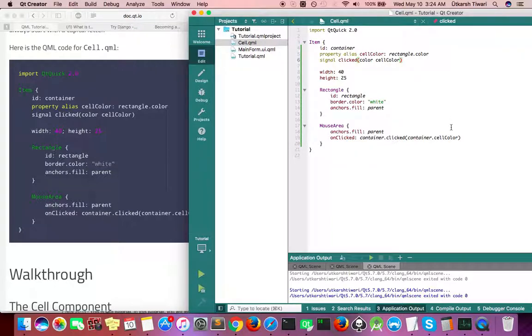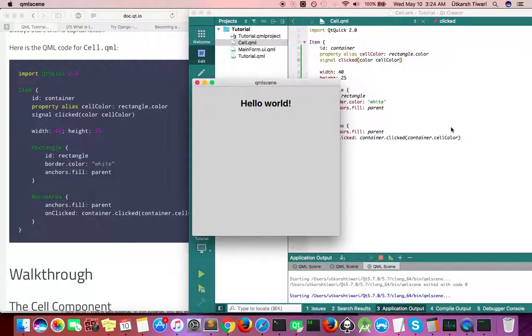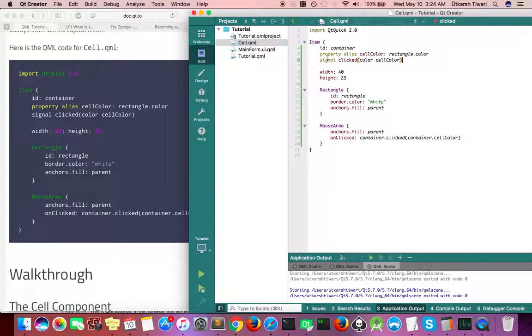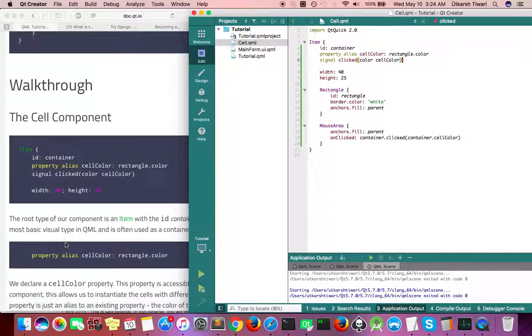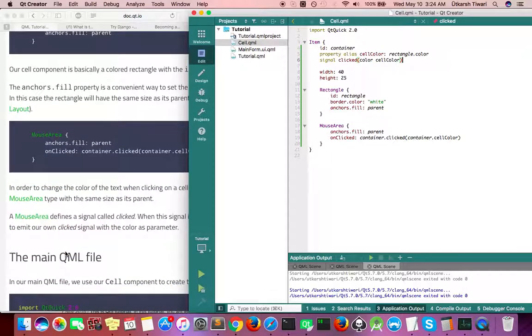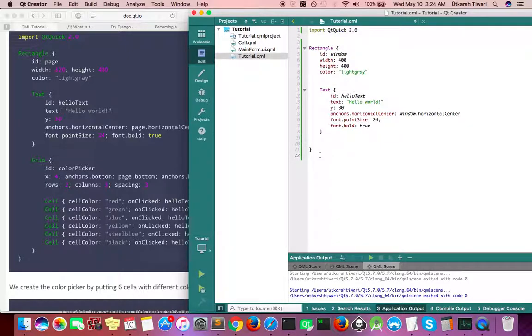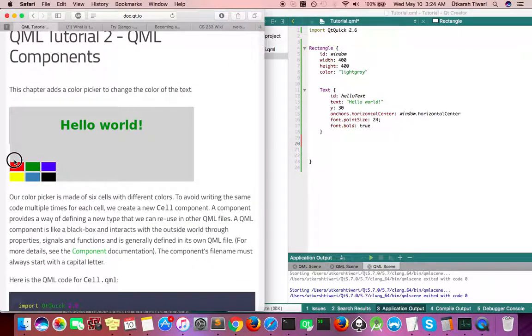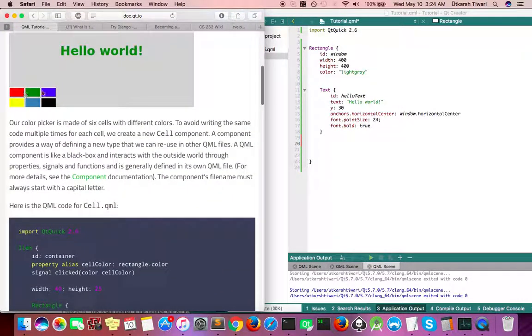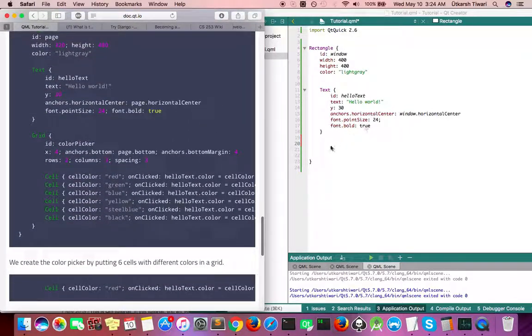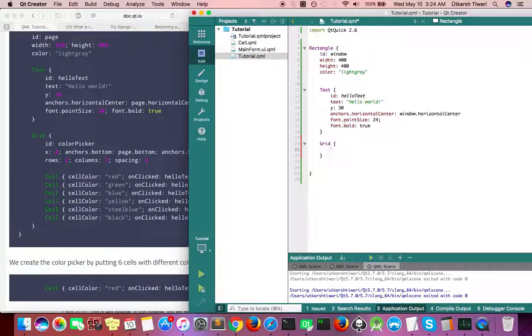Okay, let's save it. Let's see whether there are any issues. No, not here, because we haven't used this cell.qml inside the tutorial. Now it's time to use the cell inside our main tutorial file. For that we need to set a grid, because we want to show it in a grid format, like we can see a 6x2 grid here. So we will create a Grid with ID colorPicker.